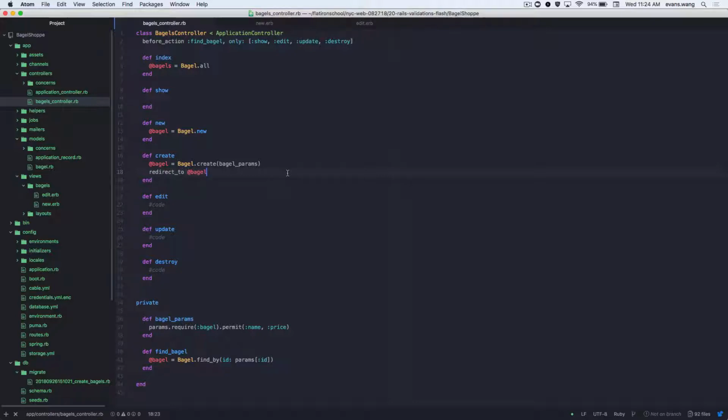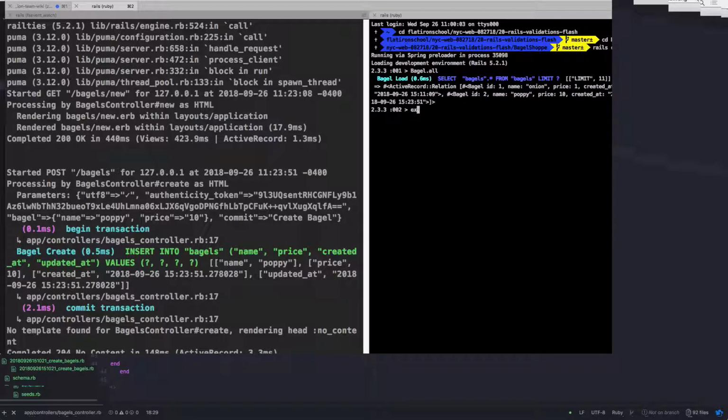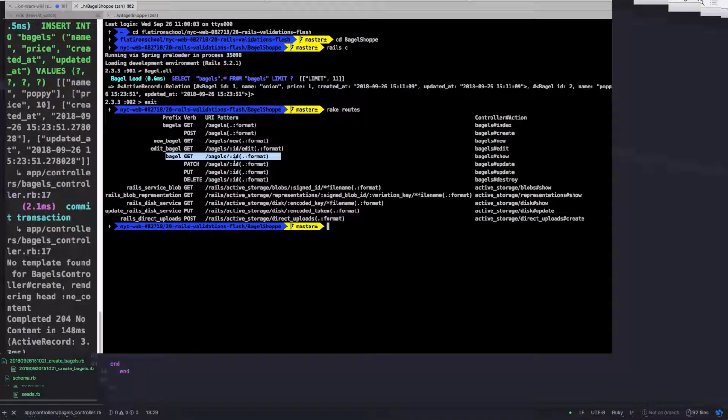If I don't tell it where to go, it's not going to go anywhere. It's going to be like, all right, make the new bagel. Cool, thanks. So redirect to that bagel. I know that's shorthand. That's the object of bagel, so that's going to go to the show page. This is the bagel path, and the bagel path is going to go to bagels ID. So if I do bagel path and pass it a bagel, it will go to where?